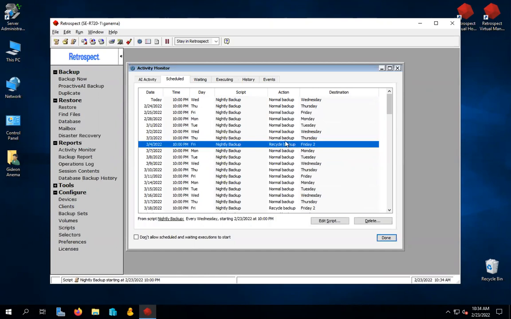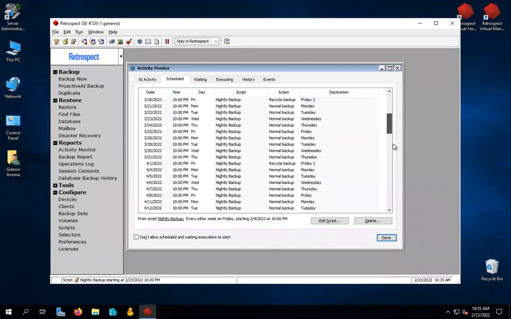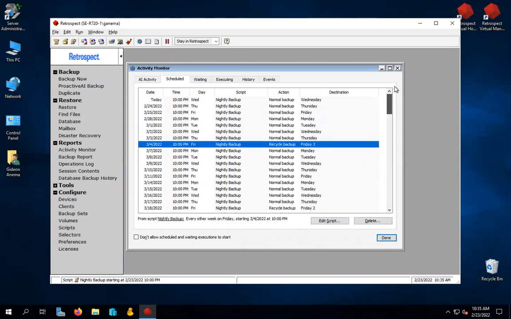So there's a lot of flexibility here in Retrospect on how we set our scheduling. And you can set up multiple scripts for different things with different schedules. And then you can come over here into reports and activity monitor. It'll open up this window, which opened up for me automatically. And then you can go through and see the schedule for everything that you have set up.